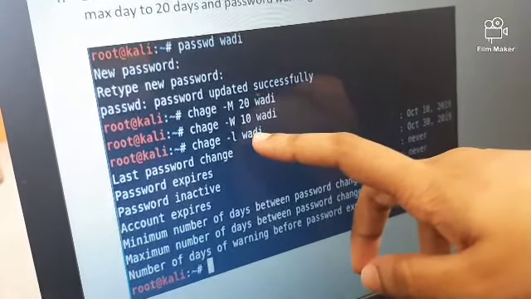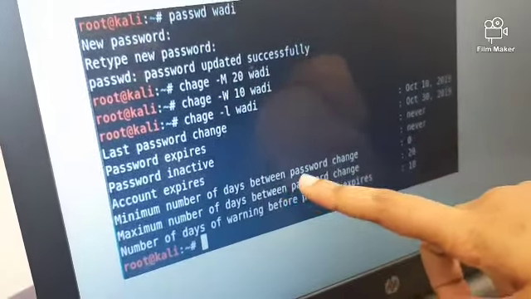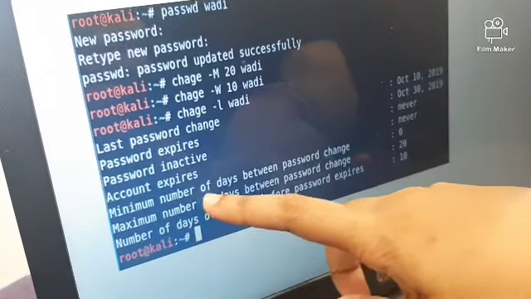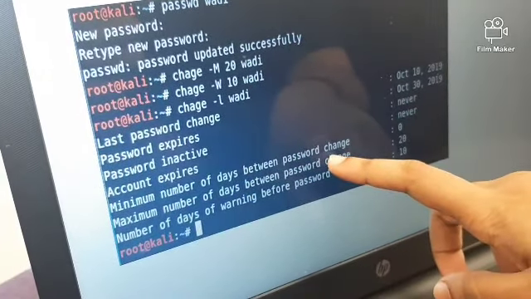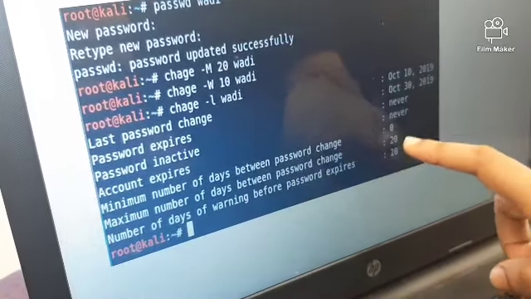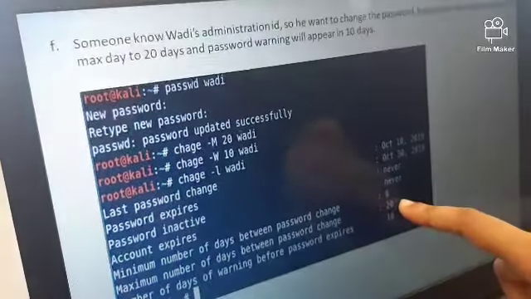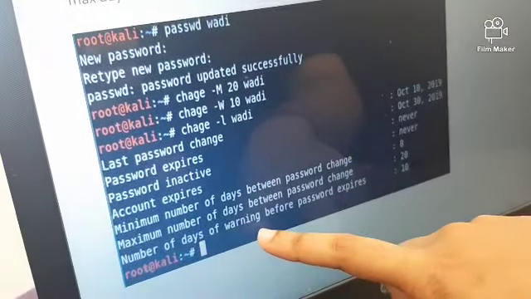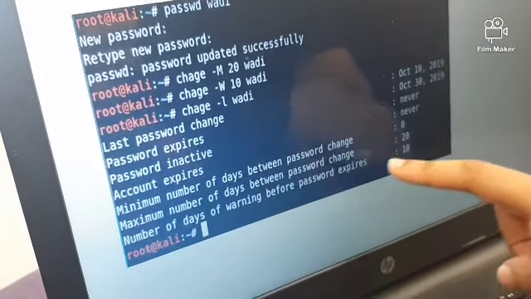Here we list that, and we can see the maximum number of days between password change is 20 days. See, 20, and then it will warn Wadi in 10 days.